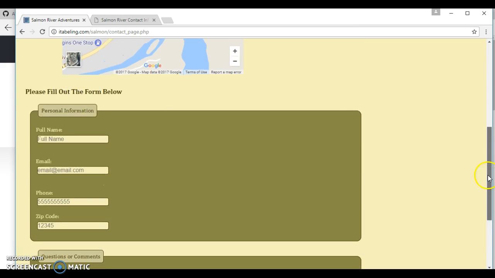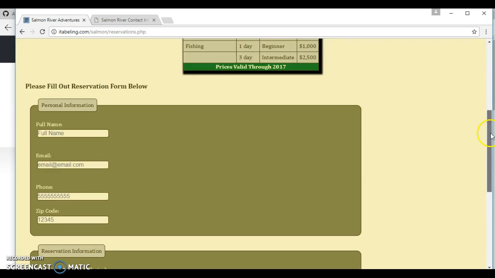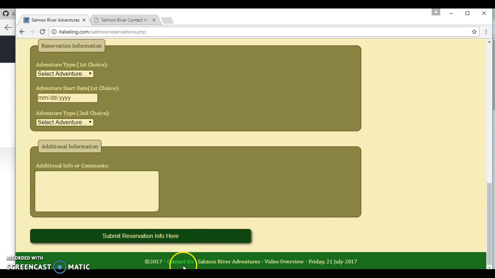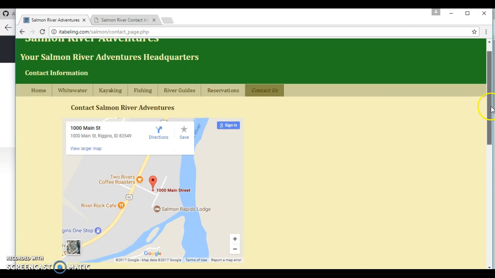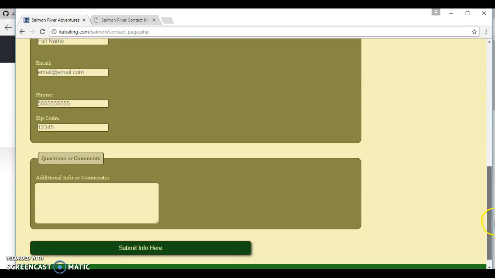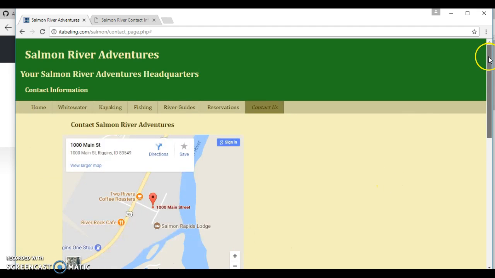And if we look, I was actually going to go back. If we go back to reservations, I wanted to just show that this is working. So if we click on Contact Us, it brings us right to this page. And then it'll bring it back up to the top when you hit the other one.